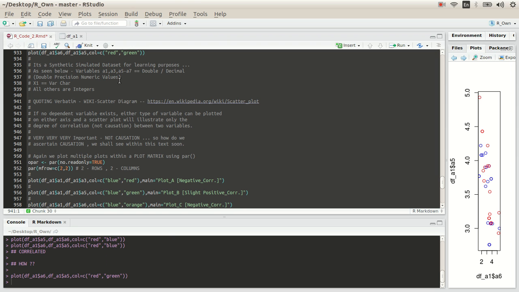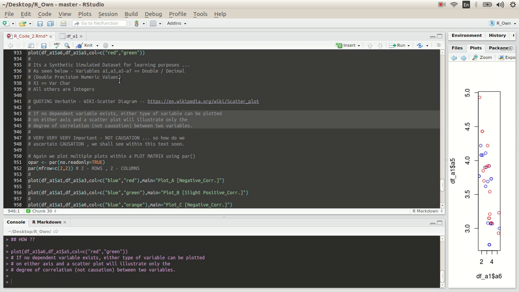And quoting verbatim from Wiki, the scatter diagram. So what exactly is the scatter plot? You can go ahead and see that. If no dependent variable exists, either type of variable can be plotted on either axis, and a scatter plot will illustrate only the degree of correlation, not causation between two variables. Very, very important three lines over here. I'll again read them out.